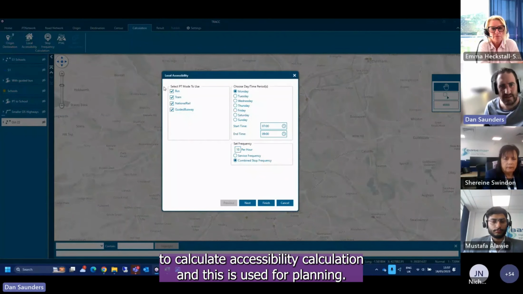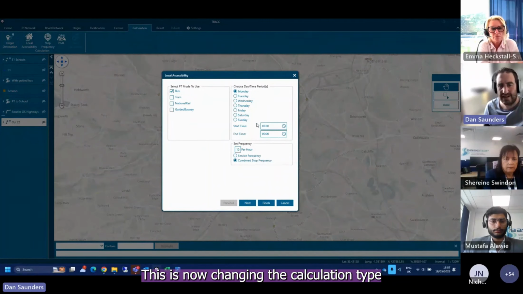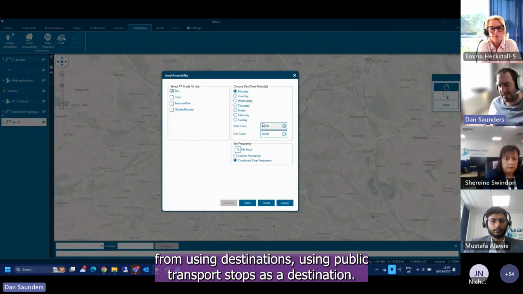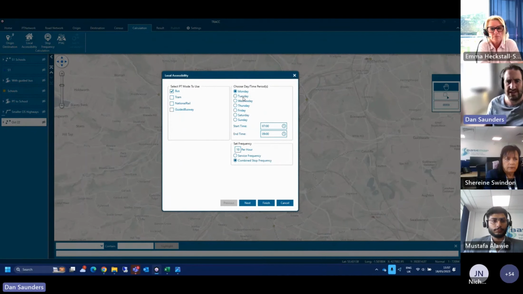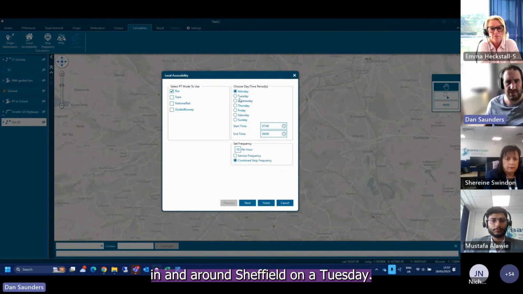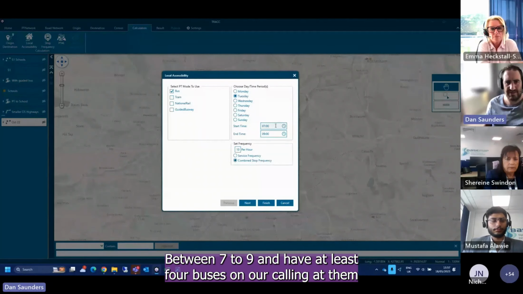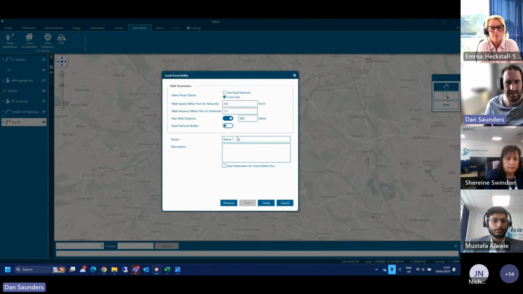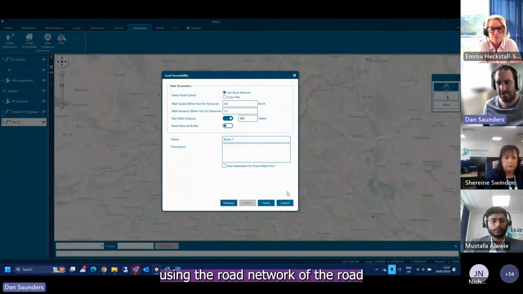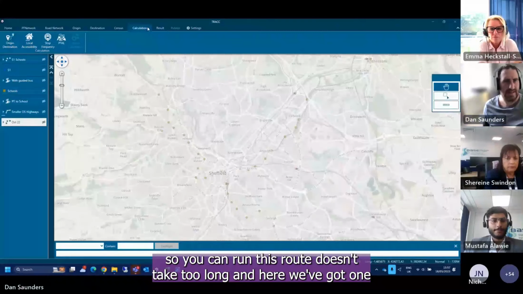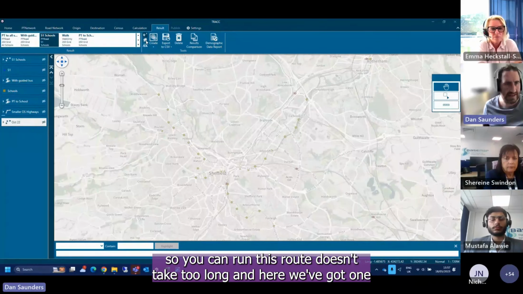What we can also do is take this one step further and do the local accessibility calculation. This is used a lot for planning. This is now changing the calculation type from using destinations to using public transport stops as a destination. So here, for example, I can find out all the locations in and around Sheffield on a Tuesday between 7 and 9, have at least 4 buses an hour calling at them, and are within 800 metres using the road network. So you can run this through, it doesn't take too long.